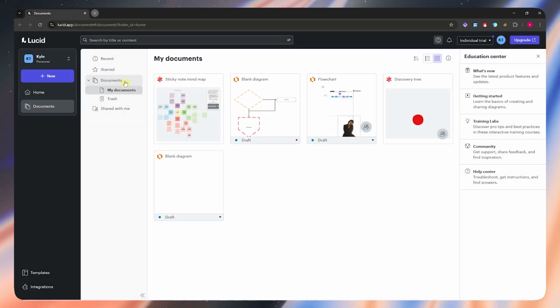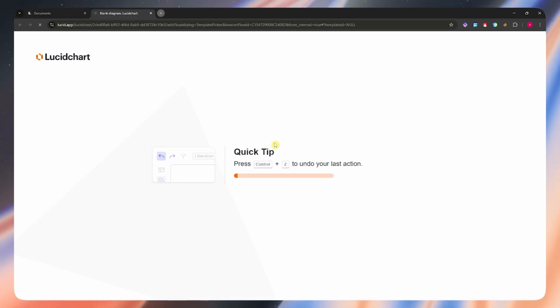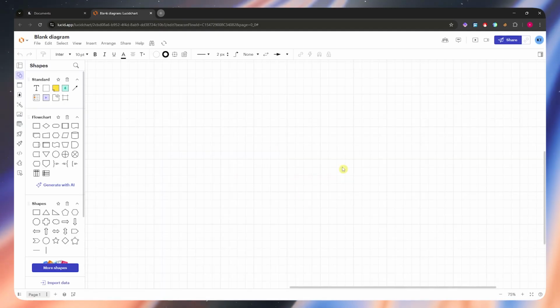But for now, we'll be starting from scratch just so that we can explore the different tools. So we're going to click here on blank document. And now it's going to load right here. So just wait for that. And then once it's loaded, you will now be taken into your canvas or workspace, which is right here.